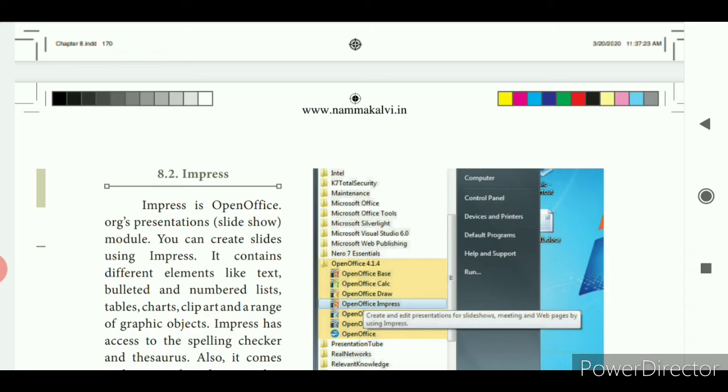In this chapter we are going to explore OpenOffice.org's presentation software that is called Impress. So Impress is nothing but like a Microsoft presentation. You can create your slide and show your content as a slideshow. So Impress is the OpenOffice.org presentation slideshow module. You can create slides using Impress.